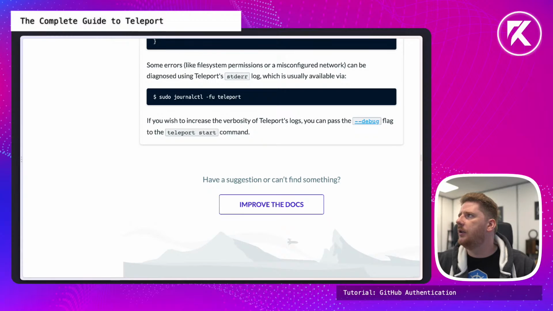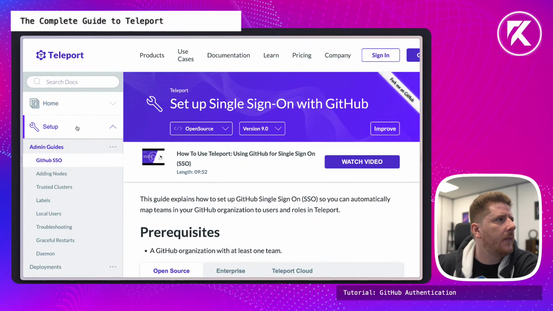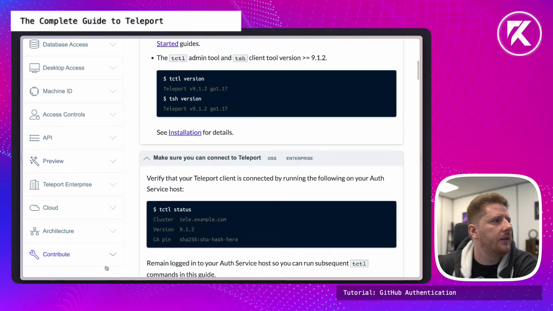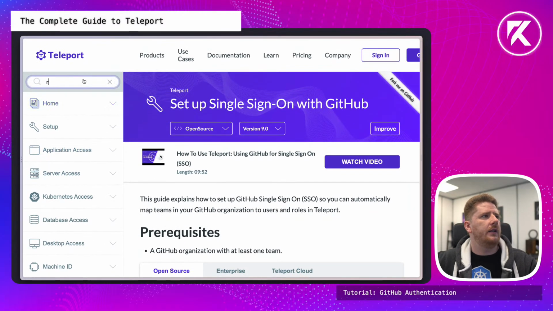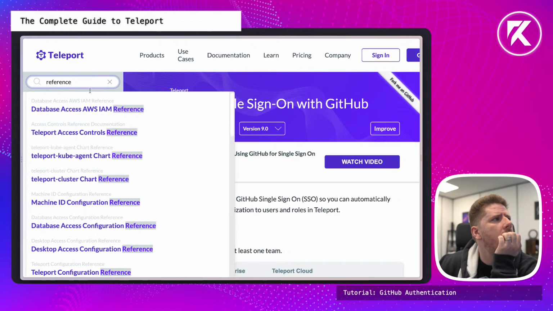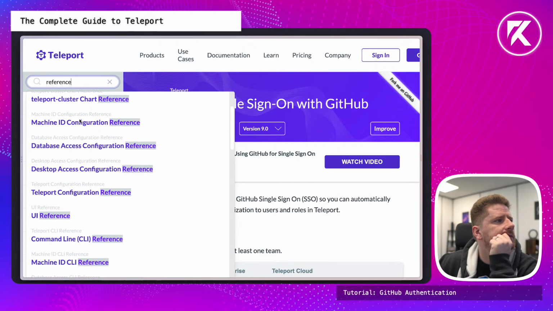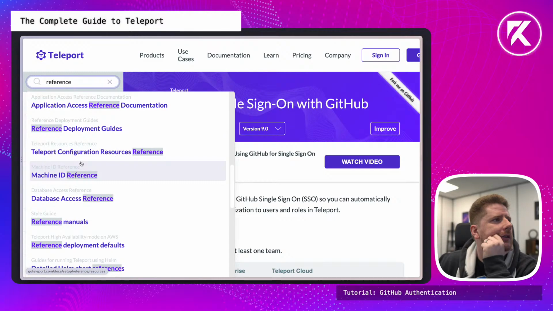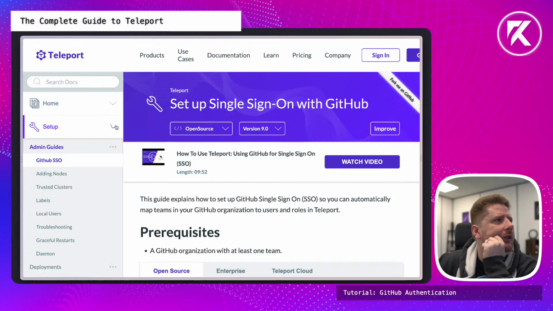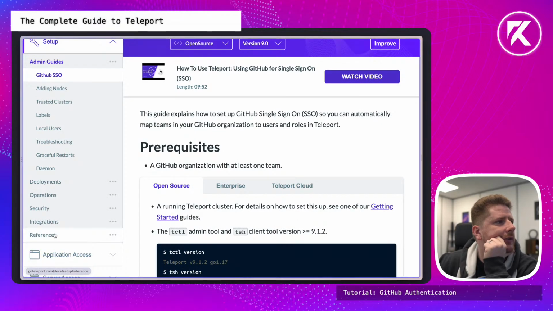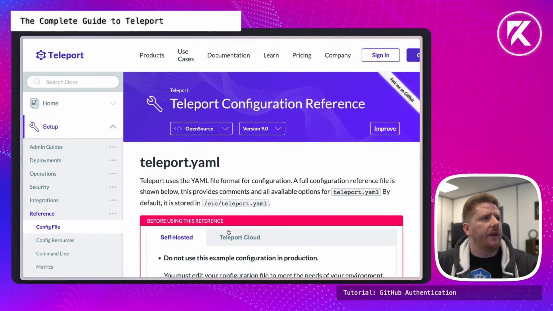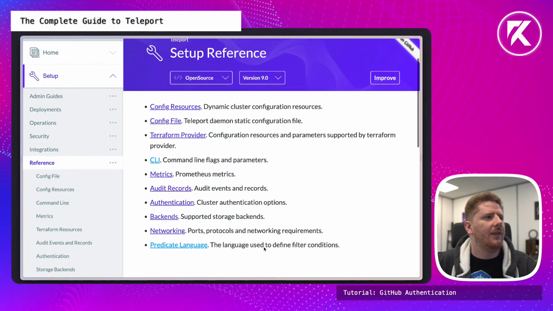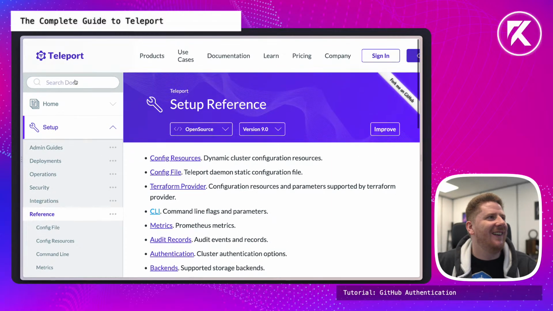Computer's being weird. All right, let's just find it. And so one of my favorite pages in the documentation, if I can remember where it is, architecture, let's see, reference. Oh, there's more references than I thought. I'll find it here. Reference. And then we have the config file. Does this include GitHub? No. All right, let's see.